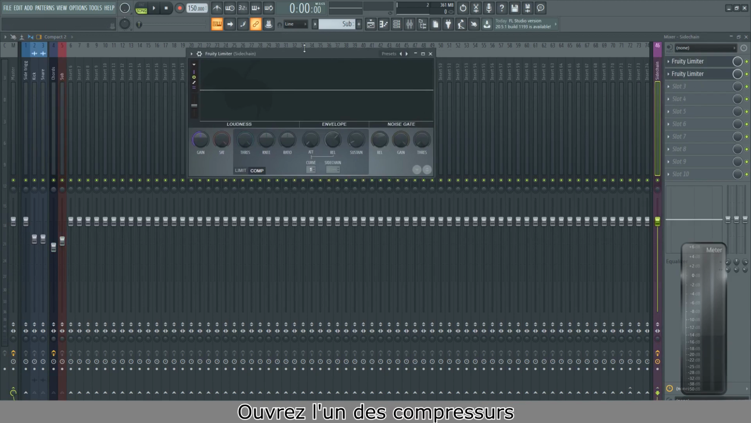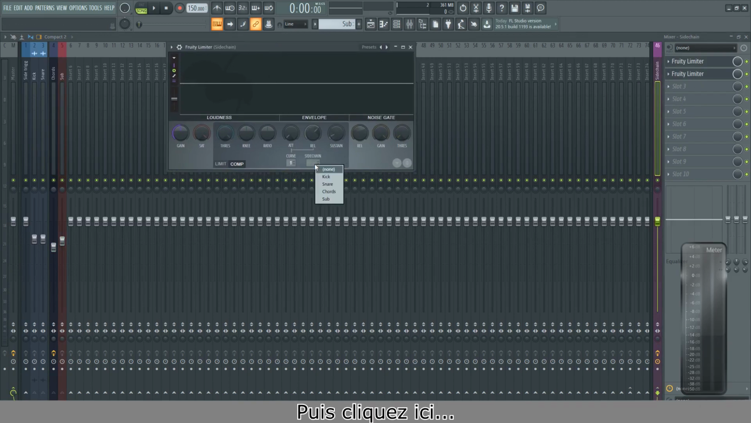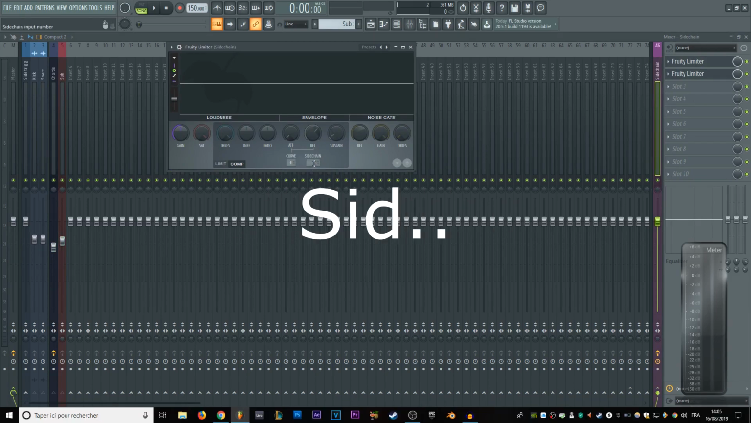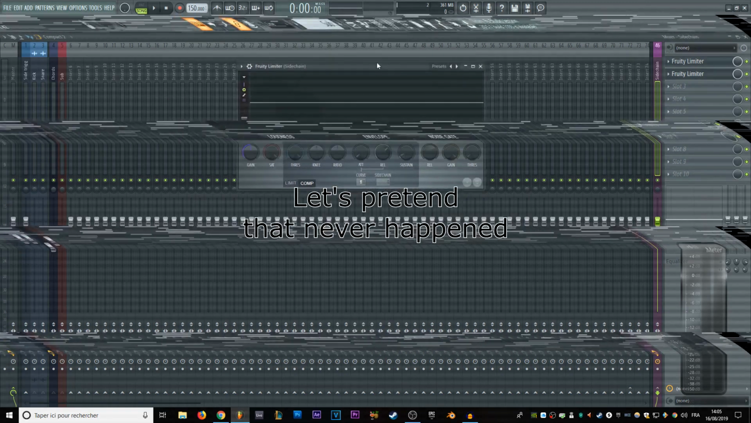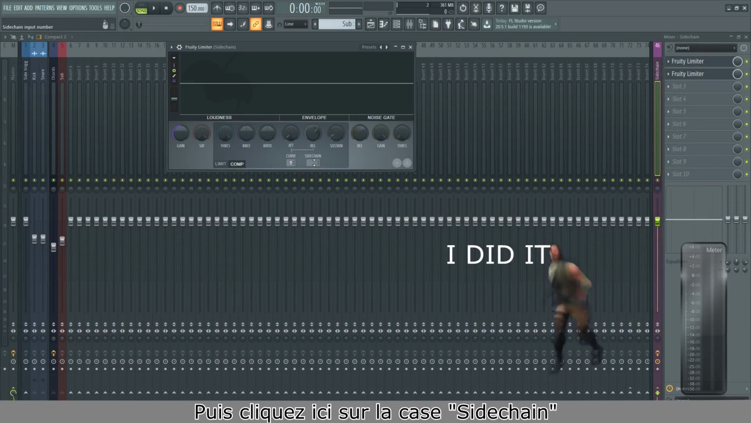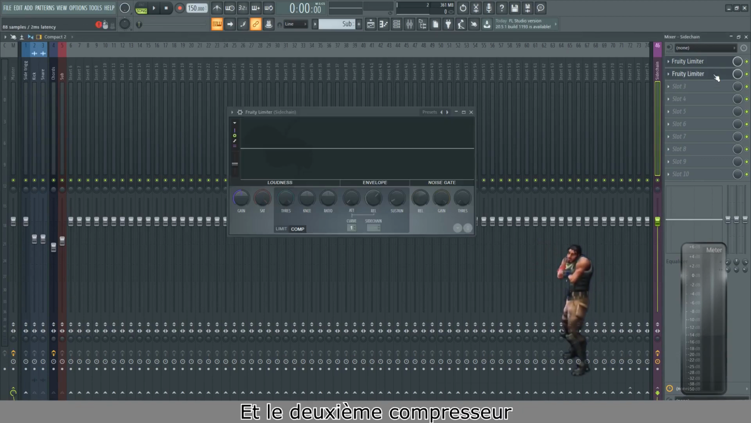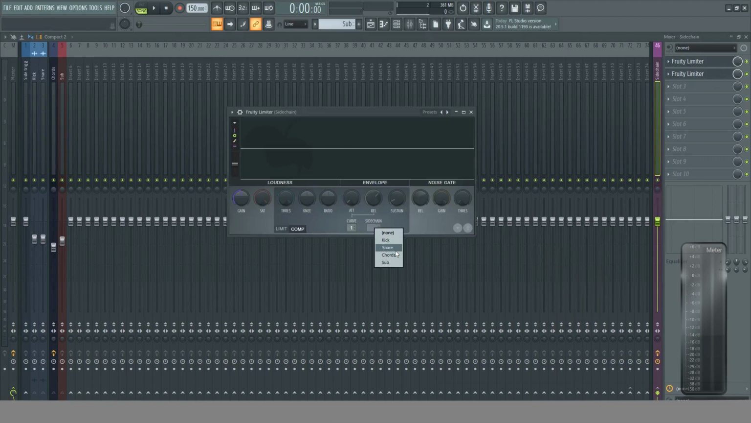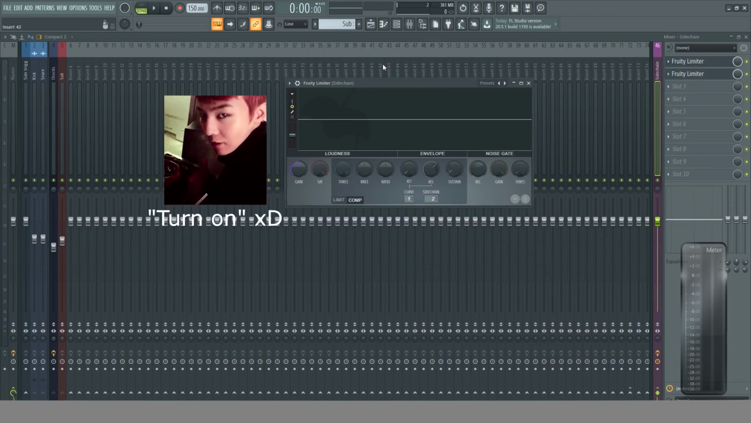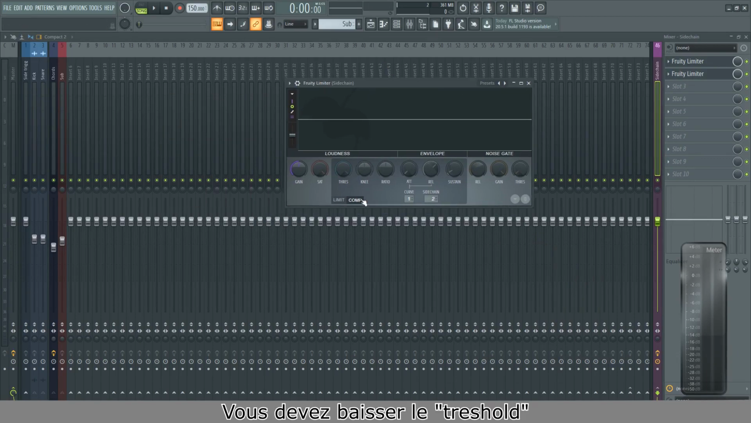Open up one of the compressors, and now right click here on the sidechain box and choose kick or snare, doesn't matter. So kick for myself, and the second one is going to be for the snare. Now to actually turn on the sidechain, you have to turn down the threshold and turn up the ratio, or instead of using the ratio, you can also use the knee. So let's do that. Turn this bad boy down and this one up.